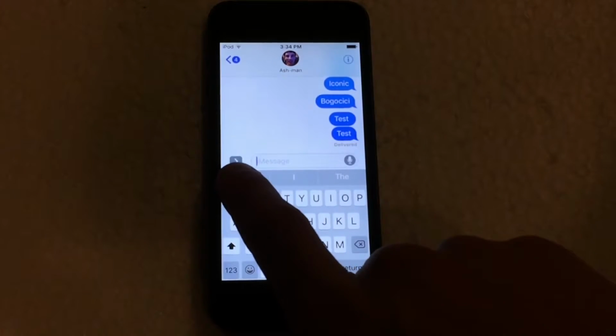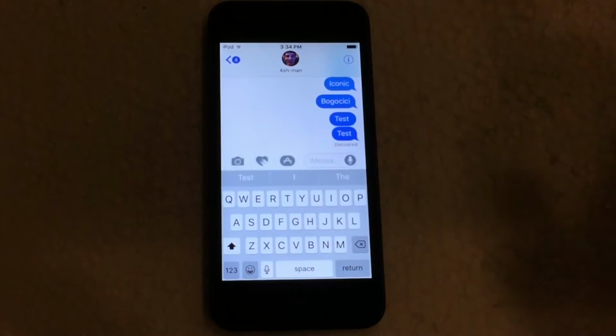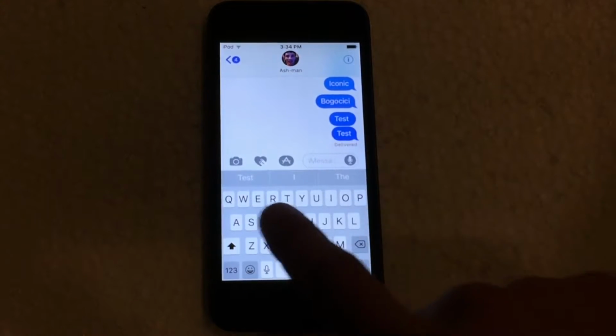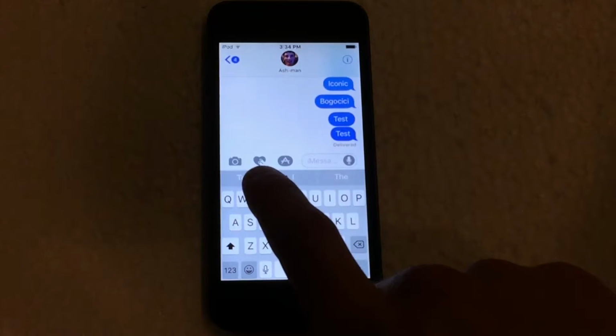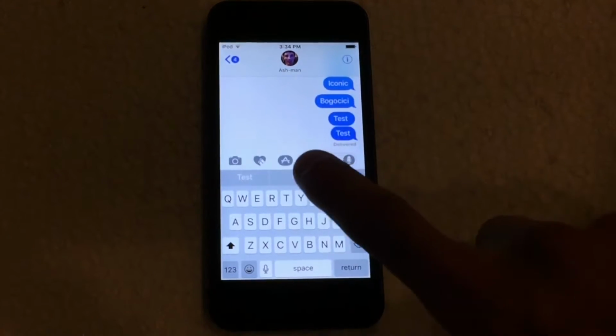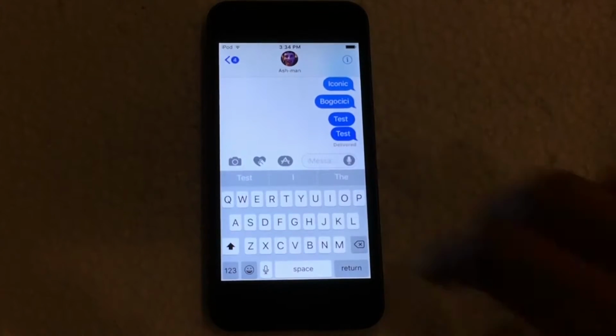And then you have this little arrow over here on the left side. If you click that, you get several options. You have camera, digital touch, which is brand new to the iOS family, and then you have an App Store button. So let's start with the camera.